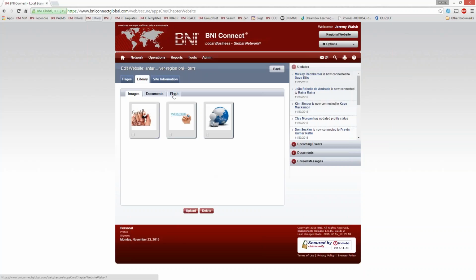Now, the documents and the Flash objects, nobody really uses Flash anymore, but you do have the ability to upload Flash and documents objects in the exact same way. If you want to clean up your library, you can always just put check marks in the ones you want to remove and then click the delete button.